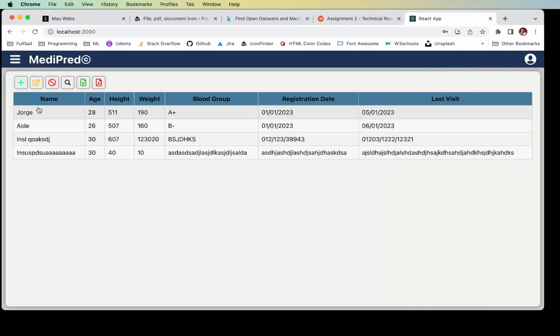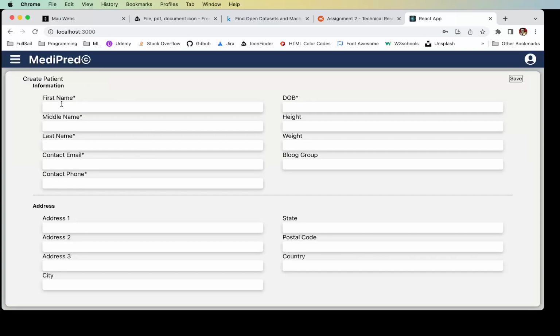Next, I created these buttons in here. They all have hover effects. The only one that I have implemented is the add patient one. In here, there's inputs for different fields. I put a star in here because those are going to be required. Right now, nothing of this is saved in a database.